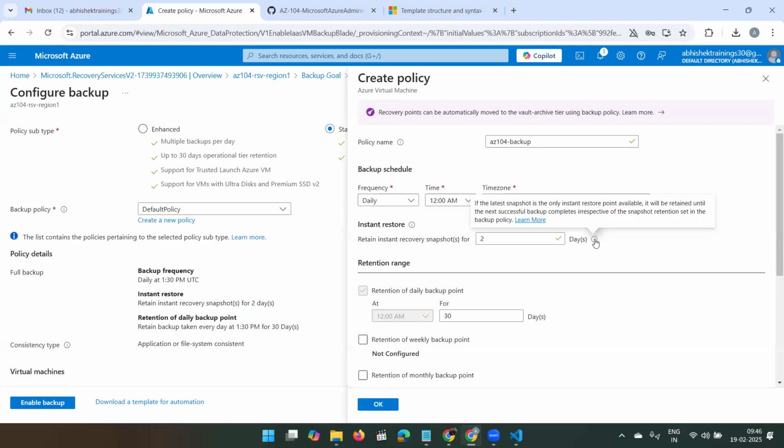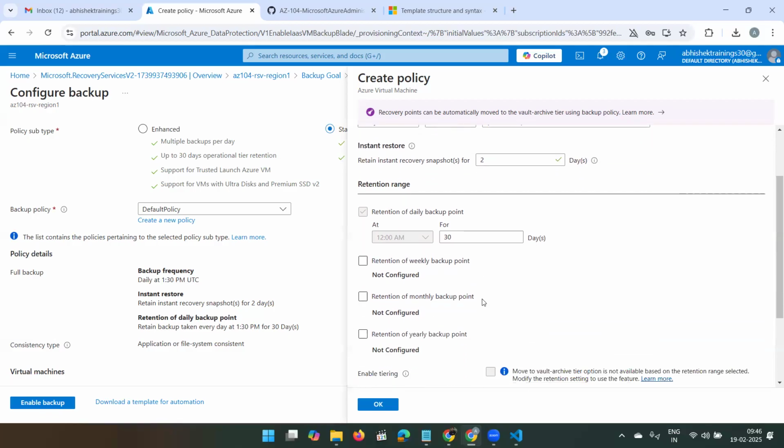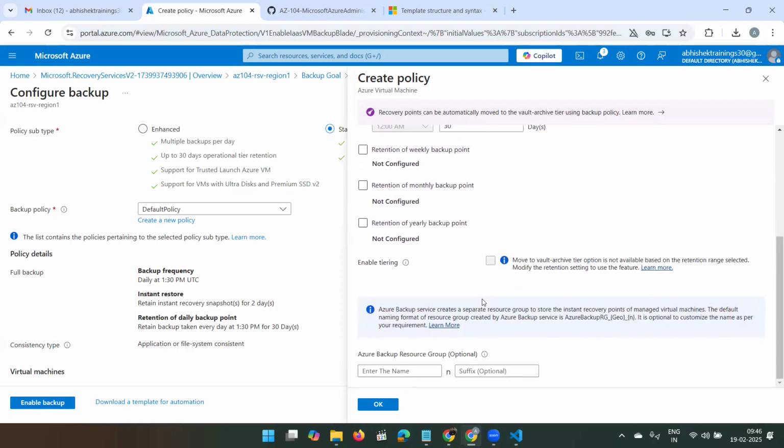That way, it stays latest, right, Abhishek? The latest stays latest. Yes.